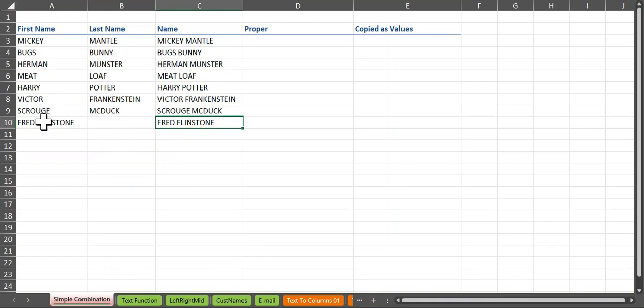If we wanted to, not that it's the easiest thing to do, we could just delete Fred. And you'll notice that once I tab over to B10, Flintstone went away. So let me put the, and then we'll type in, oops, gotta spell it right. So you'll notice that these are dynamic. They are actual cells.